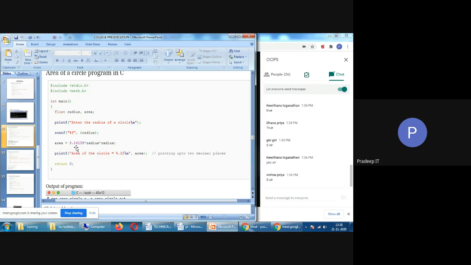Then 3.14, we use in maths. 3.14159 is taken from math.h for our use. Maximum you can use 3.14, it is very fine. Then star r star, that is radius star radius. That is 3.14 into r into r. That's why we specified multiplication operations. Here, arithmetic operations are happening.